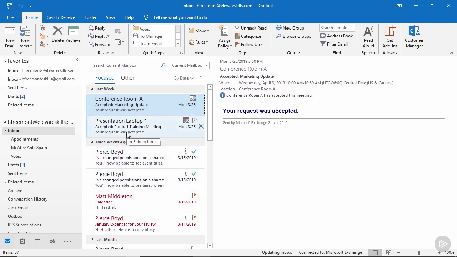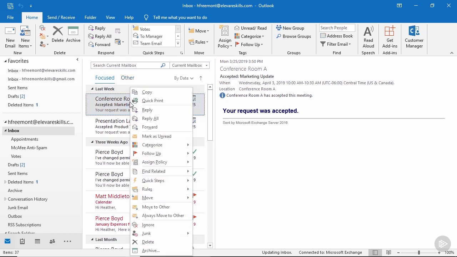To train Outlook to send these type messages to this other tab, I can right-click right on top of that message, and all the way down here, I'll see two options. I've got Move to Other or Always Move to Other. Move to Other will one time send this message to that other tab, or Always Move to Other will send future messages from the sender to the other area.